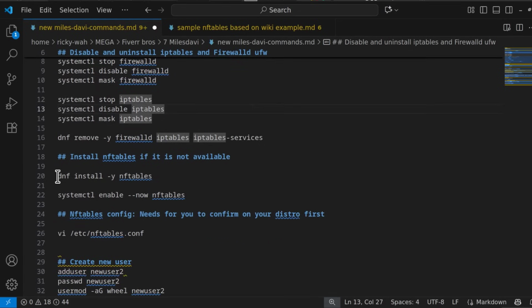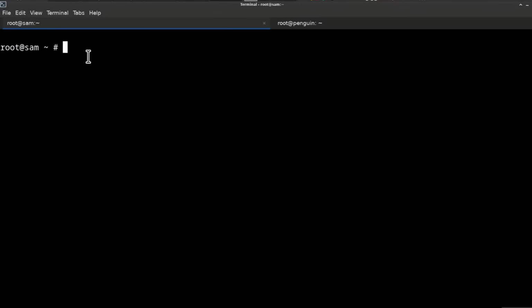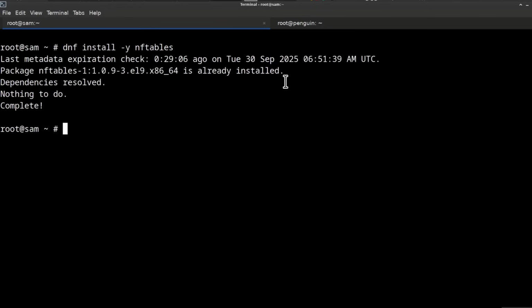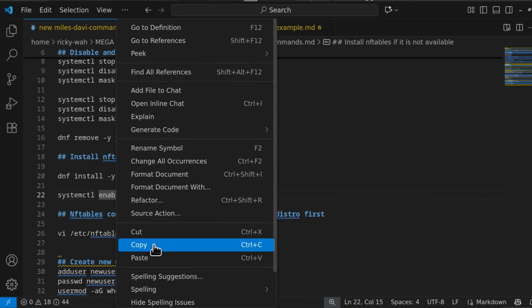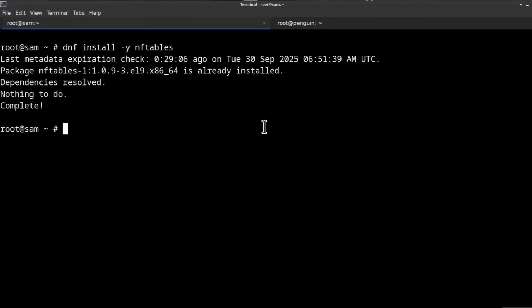Then let's install Nftables. If you're on Ubuntu, you can do apt install. Here, let me just do this, I'm on Alma Linux 9. So Control Shift V, DNF install. So it's already installed. We don't need to do anything. I'm just going to copy this, enable and restart. Control Shift V. All right, so this means it's already enabled and restarted on my Alma Linux server.